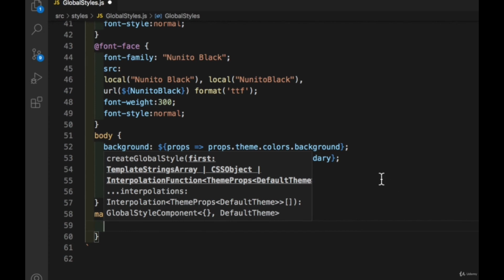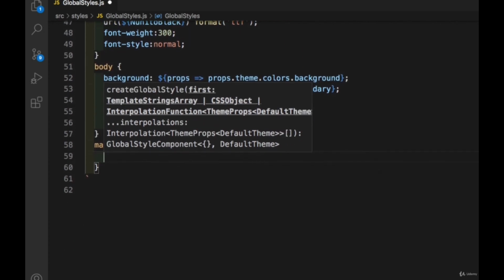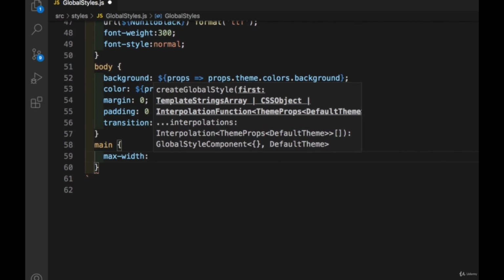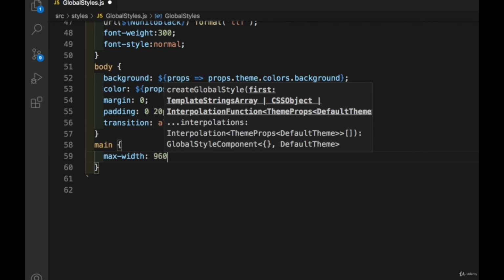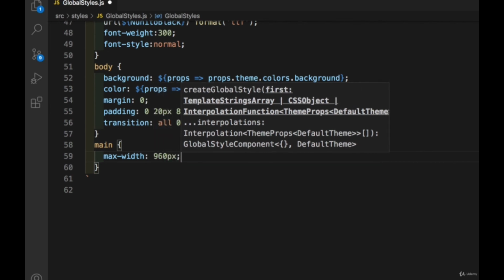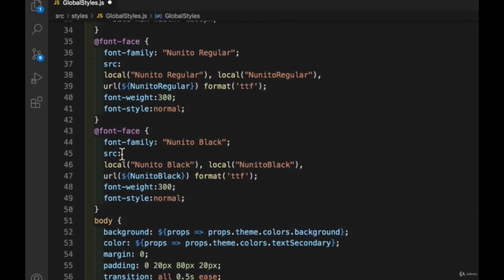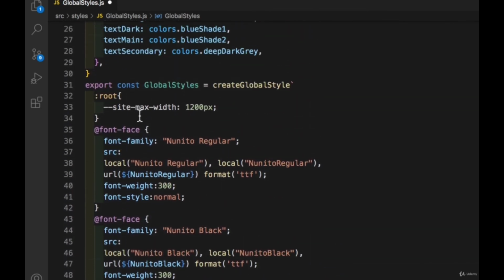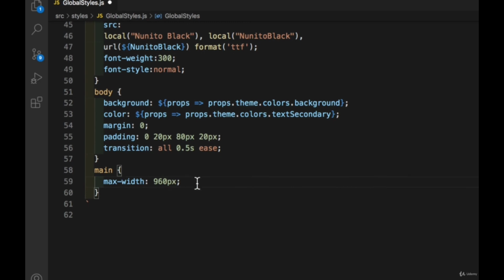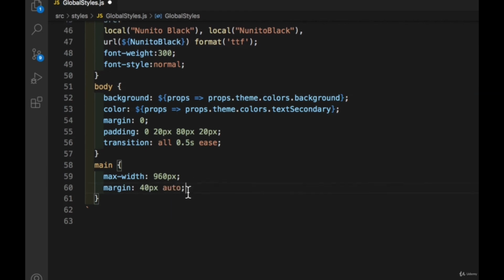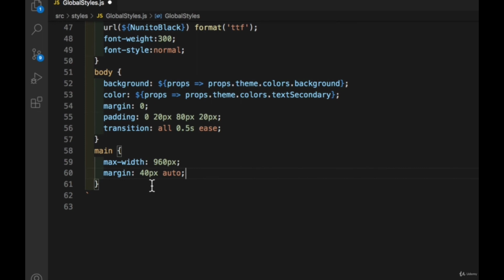Then we have a main tag. So we need to write some CSS for the main tag. Max width will be 960 pixels. You can set this max width as a variable, but I'm going to do it here. That is not necessary. If you want, you can make a common variable and use it, but I'm keeping it here. And here I'll just give the margin, which is 40 pixels auto.